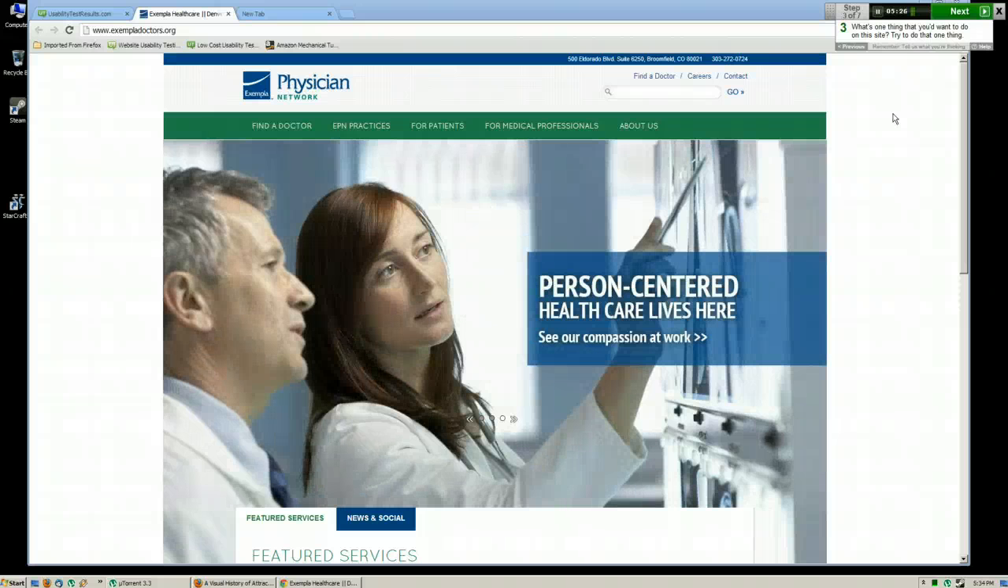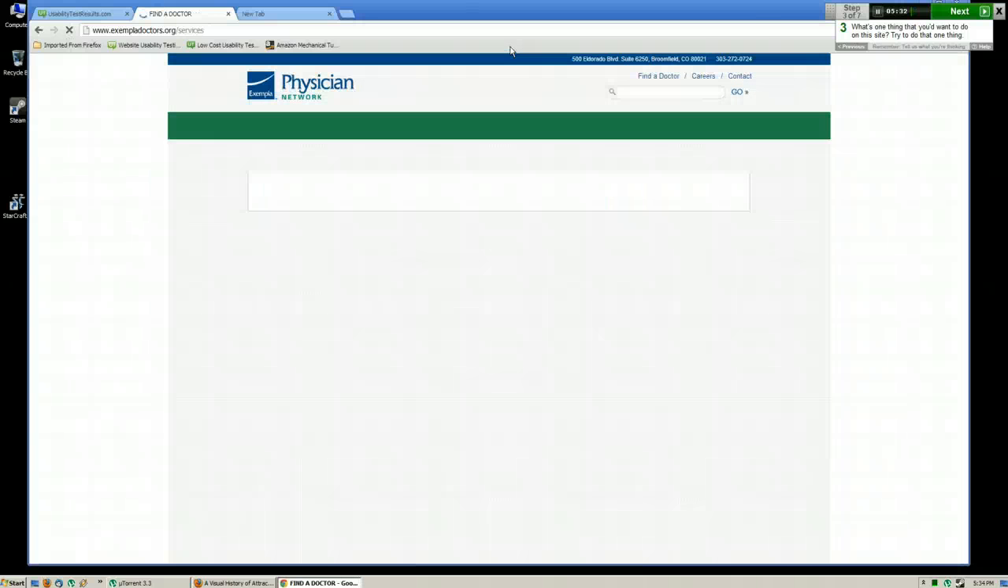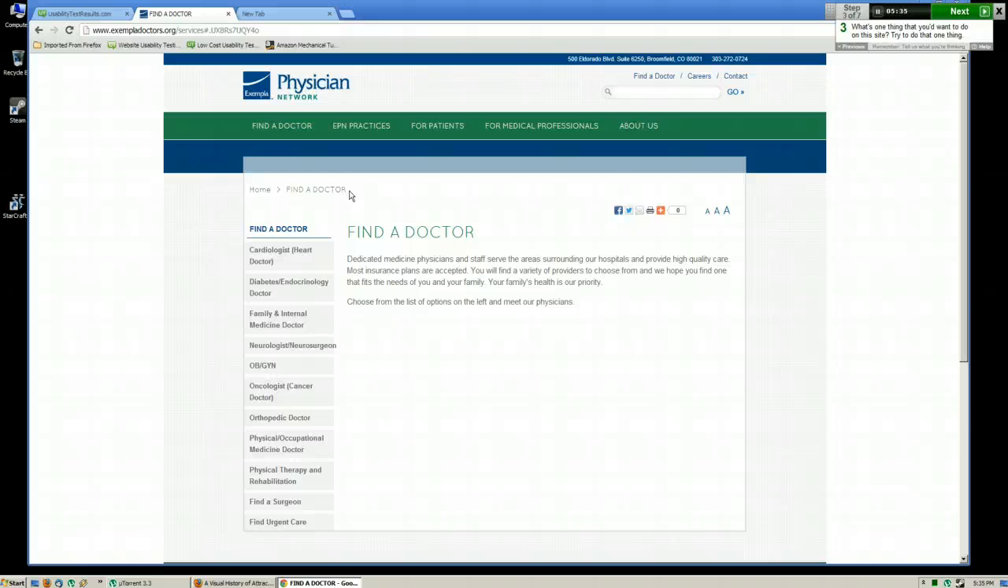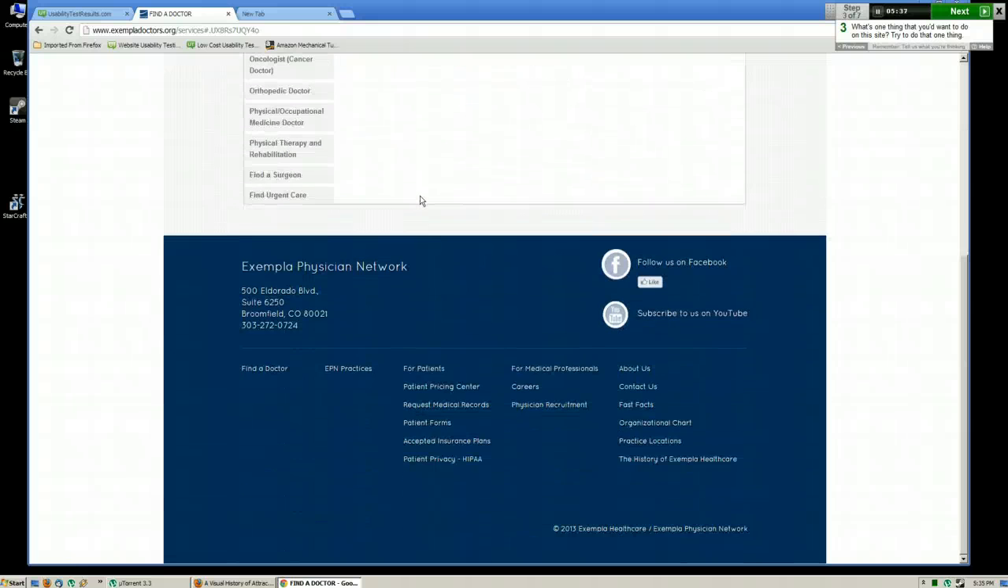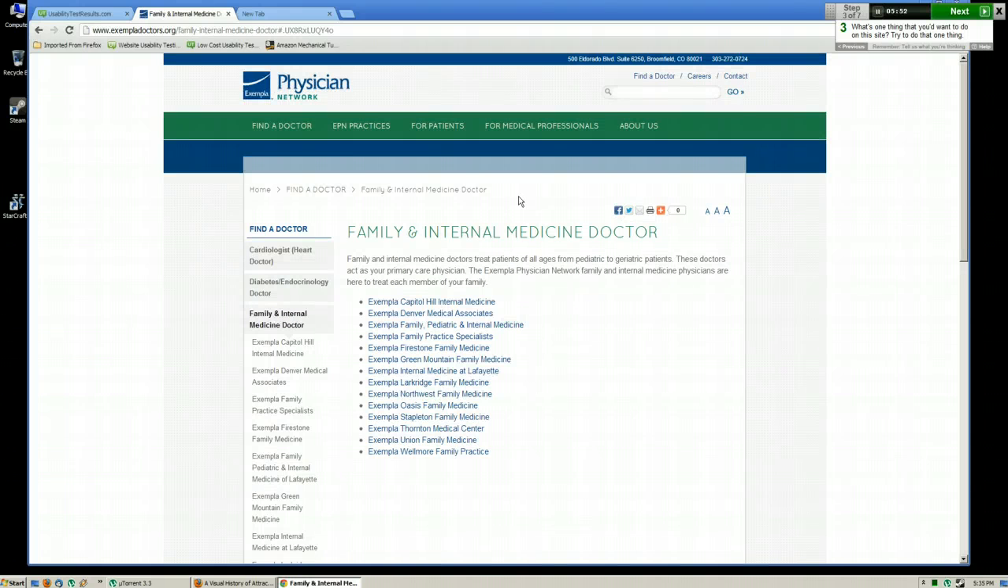What's the one thing you'd want to do on this site? Well, I want to try to find a doctor. So we're going to try to find a doctor. And let's just say I'm trying to find someone who is internal medicine. Okay, so this is more local. This is not nationwide. It looks like it's centered around the Denver area.